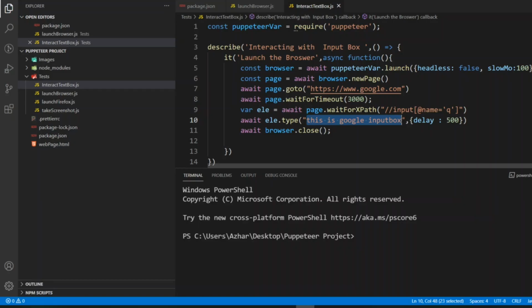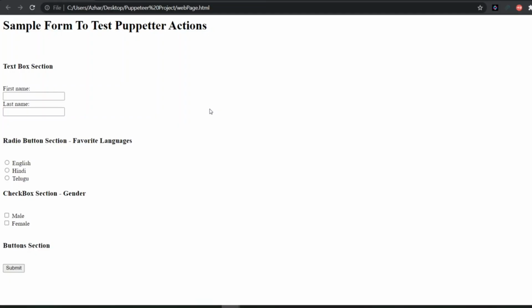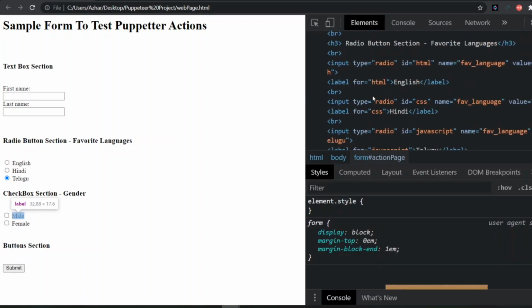So in this video, guys, we will take a sample HTML page which I have already created for testing purposes. Let me just open that. So this is the HTML page which I have created. For testing purposes, I have created the text boxes, radio buttons or checkbox, and also the submit button.